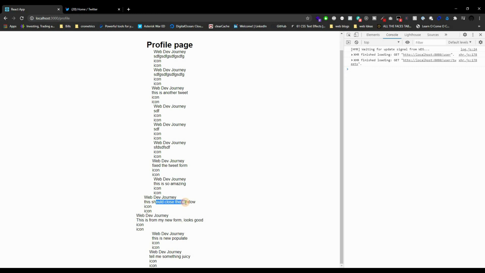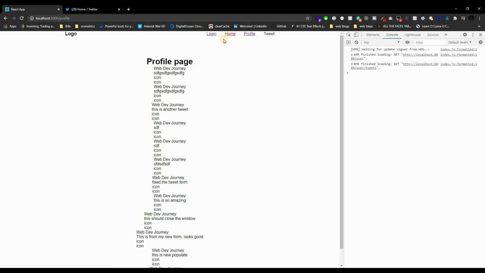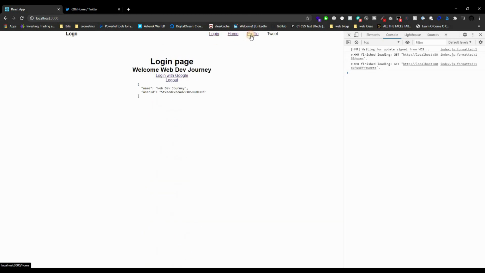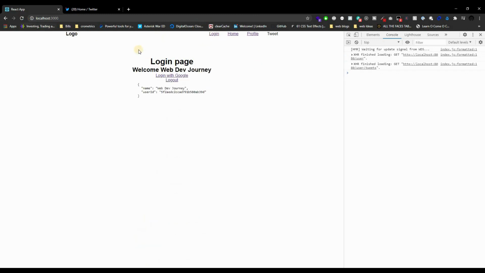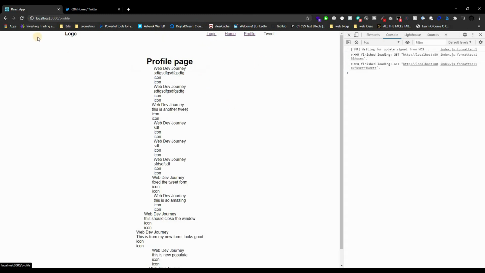This should close the window. This is new populate. Tell me something juicy. Yep, just like I like it. And we go to login, home, profile. We refresh the page. We still grab it. Login, refresh the page. Yep, look at that. We have everything working for us, guys.